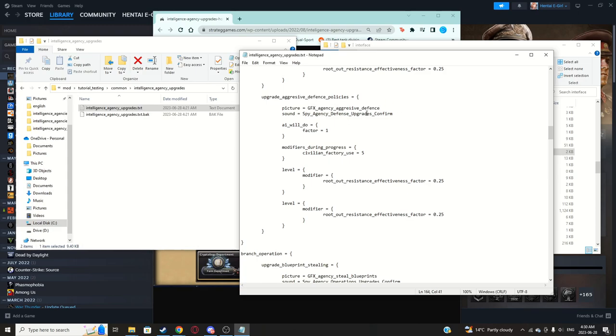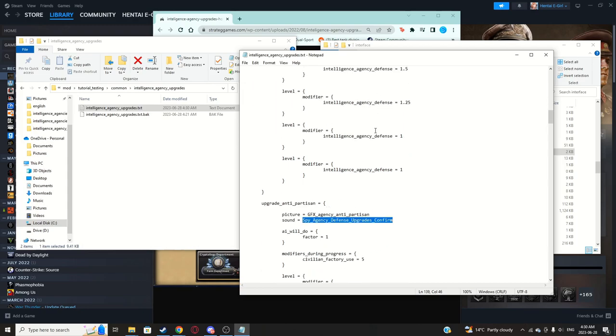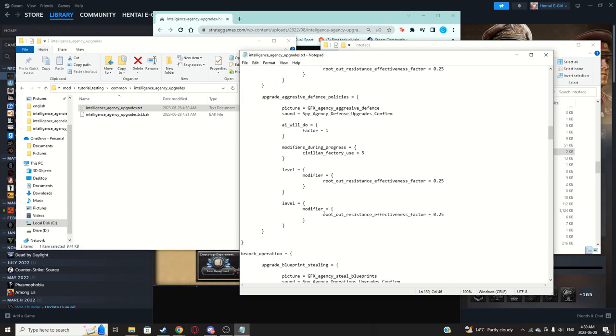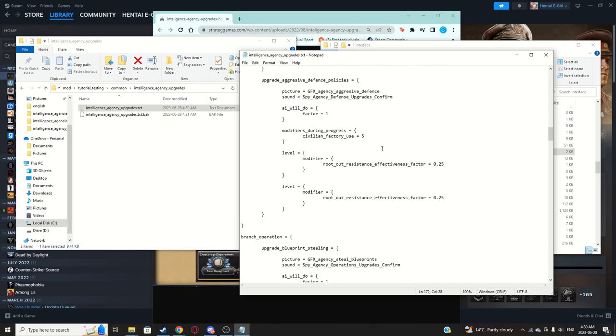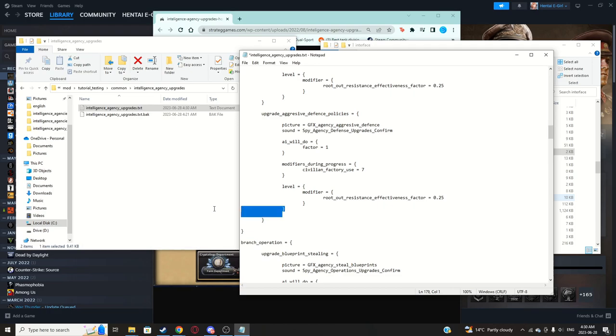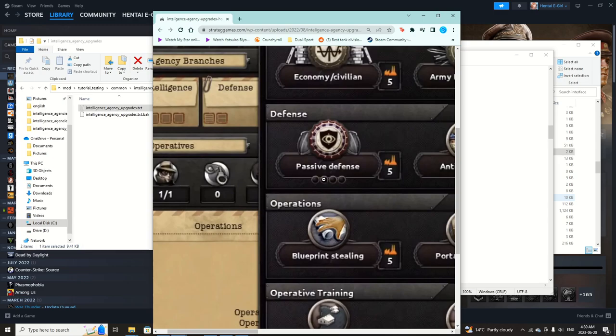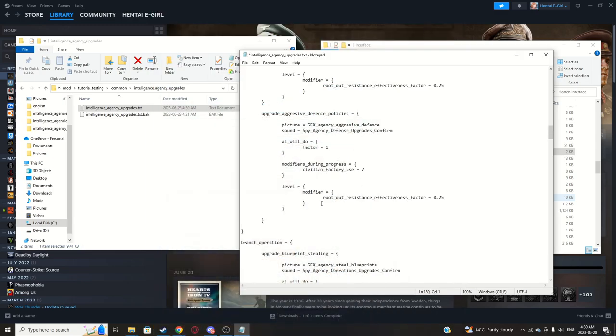right there. Sound, if you remove this, it'll just be the default clicking sound, but I'm gonna just make it the sound that the rest of these ones are, because obviously it's in the same row. So, factory use, let's say 7. And if you only want one level, I mean, there are different levels to it, just do this level thing once.